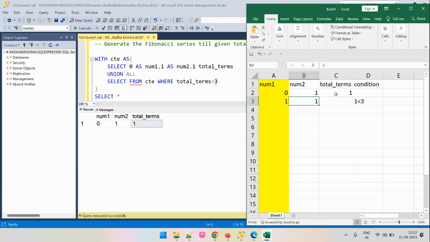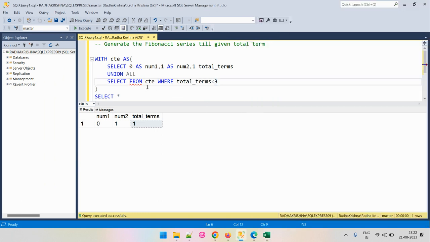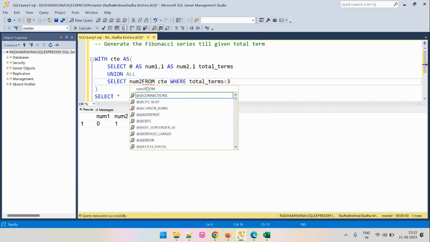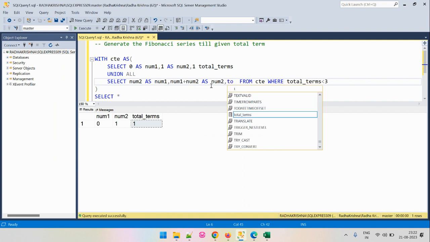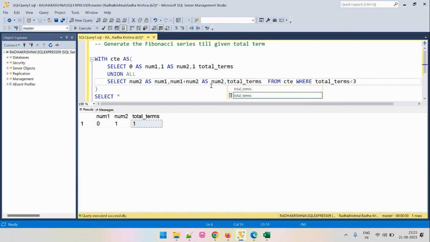And we will increment the total terms by 1. This will be 2. So what we have done, let's write it in terms of query. So we have got num2 column, and we will give the alias it as num1. So this num2 value we have moved in the num1 column. Then we will add the two numbers num1 and num2, and this will be in our num2 column. And finally, we will add the total terms by 1.